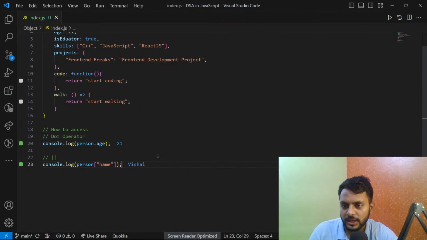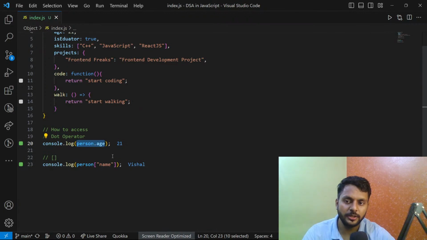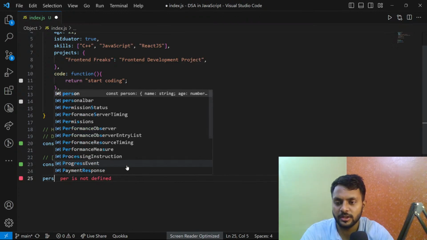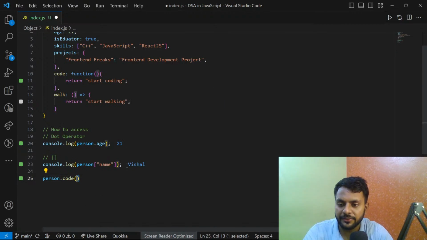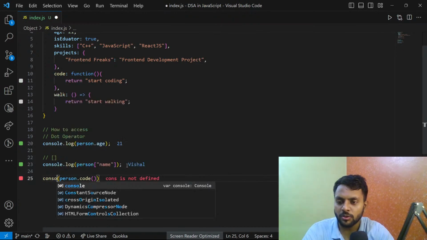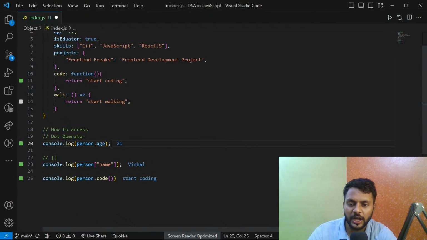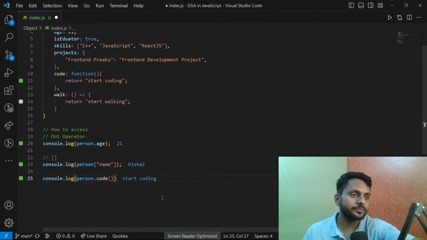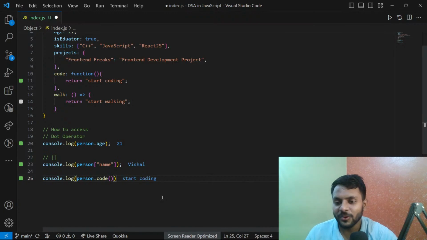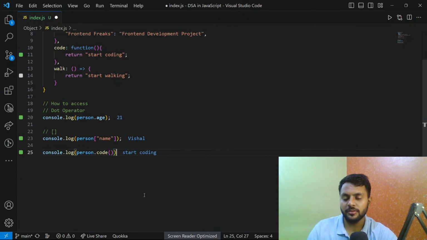One more thing: this is how you see the properties. Similarly, you can access person dot call, and if I log this because I am returning, console dot log. Cool. So this is how you have to call the object's method.